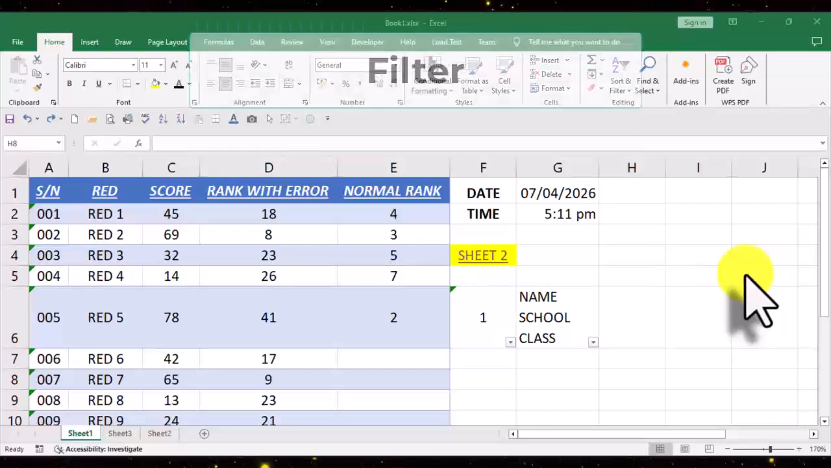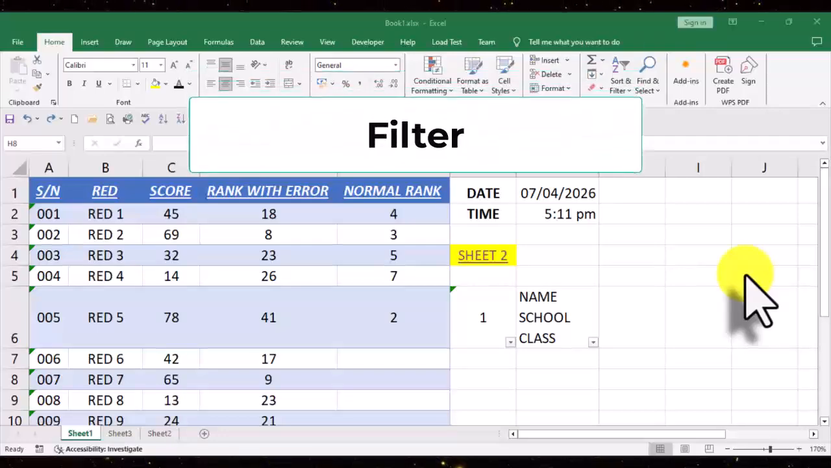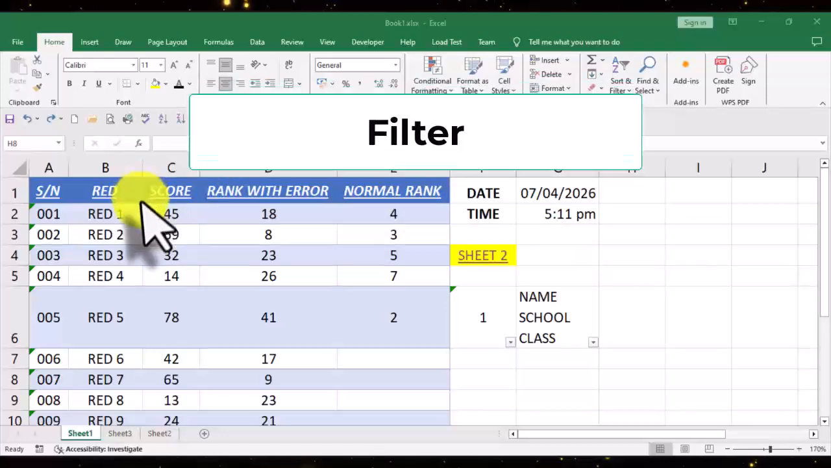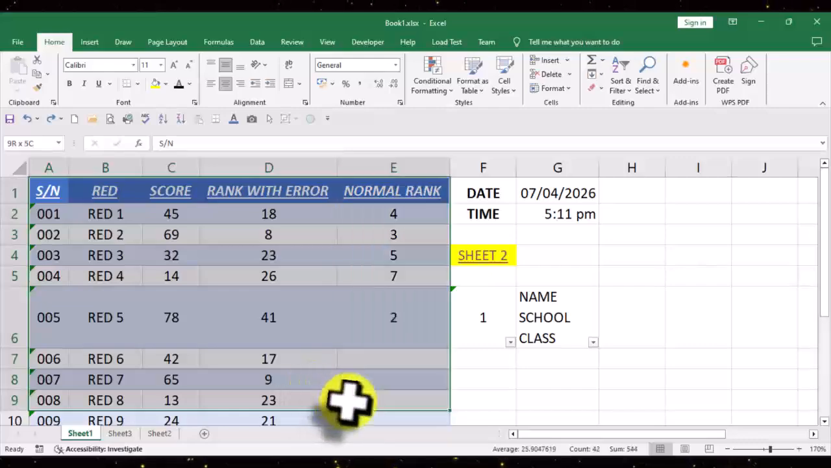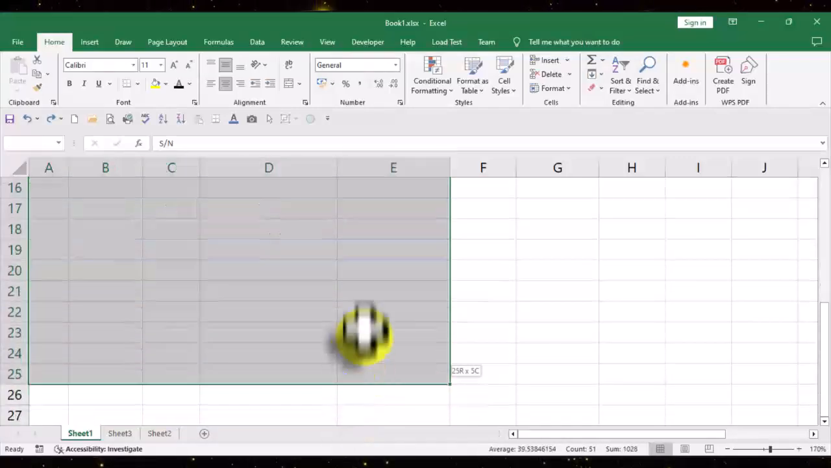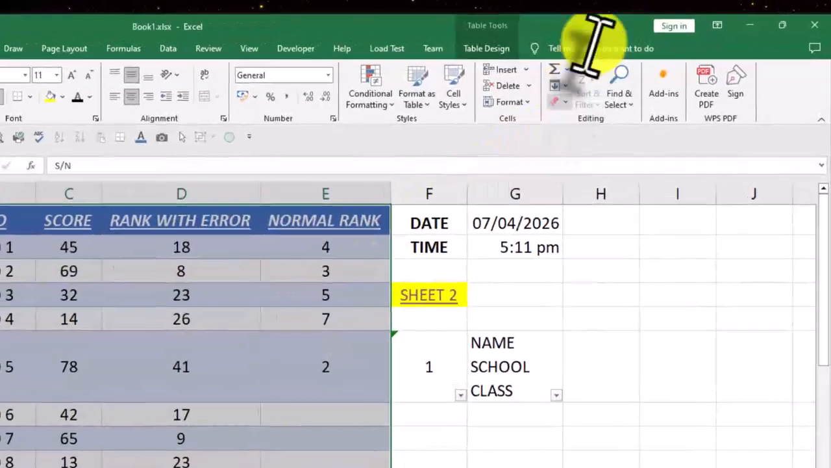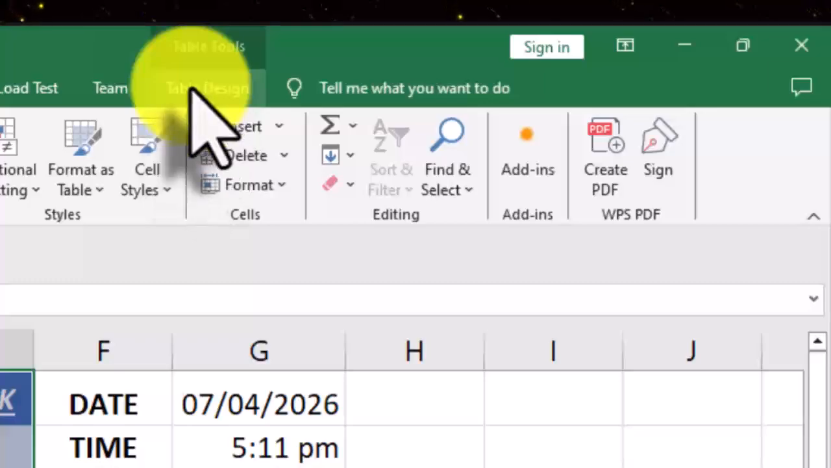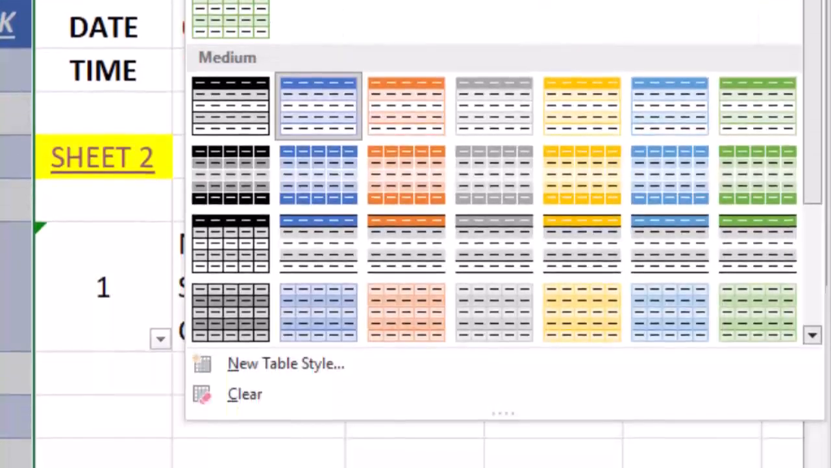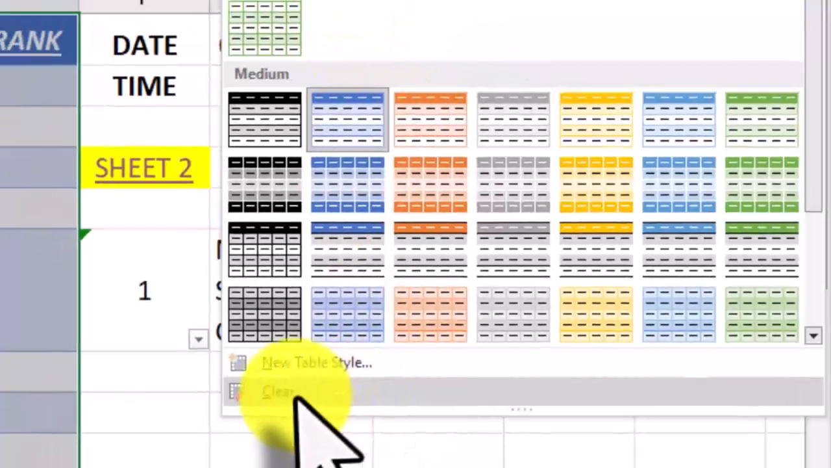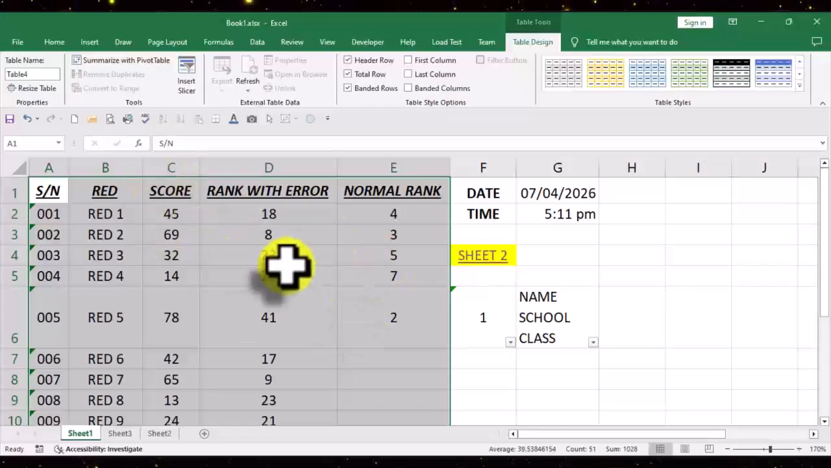Shortcut number 19, that is how to apply filter here using your shortcut. Before that, let's select our table here because the table is affected here. So let's select this table. Then we come to this side, that's table design. Come down here, you select from this side. Then within it, you clear the table here so that we get it back.